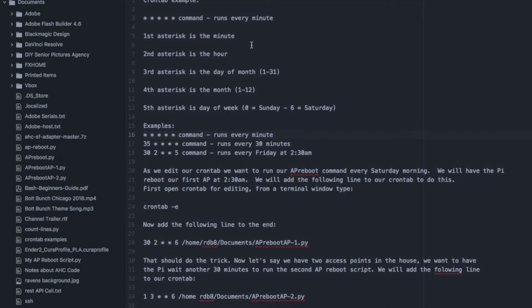Hey guys, I want to make a quick video here to explain how I'm going to automate my AP reboot script. And if you haven't seen the video on that, I'll put the link down in the description. How I'm going to automate it to run, well, I really want it to run every week, to go out and reboot my access points every week.